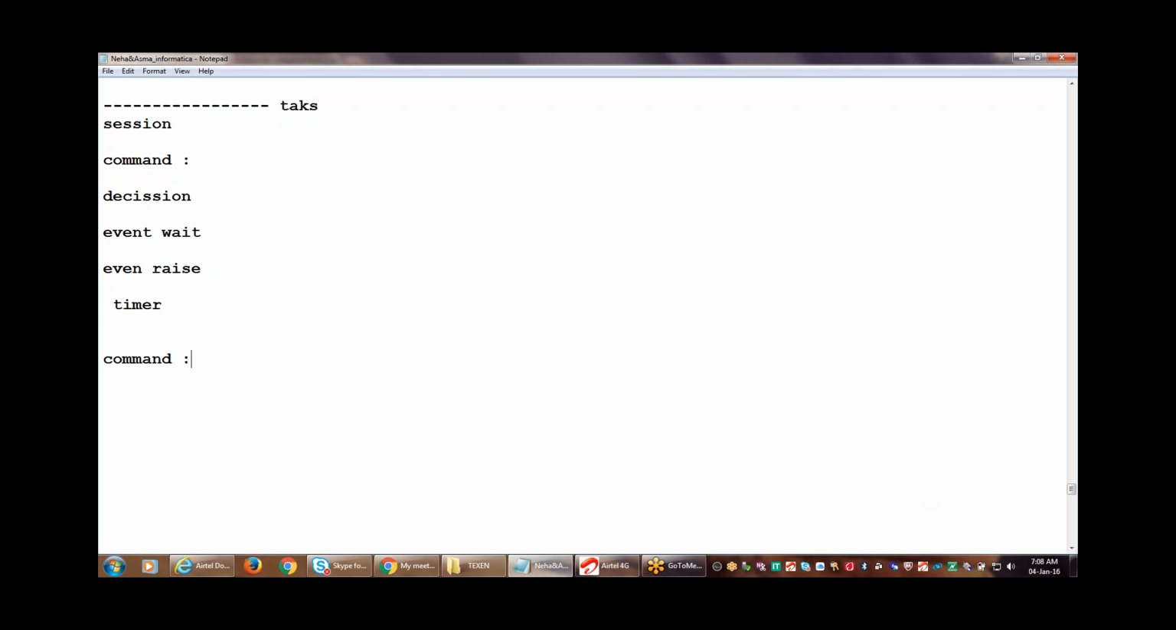Command task. Up to now in the classes, we know how to create a session task, right? Regularly, we will create a session to run the job. That is one part. Now, command. Why will we use the command task?